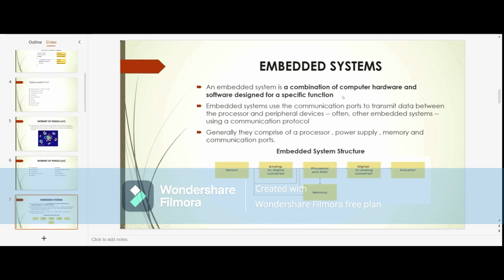So coming to the embedded system. An embedded system is a combination of software and hardware, which is used for doing a particular task. Generally, they comprise a processor, power supply, memory, and communication ports. Here we can see sensors, analog to digital converters, processor and ASIC, digital to analog converter, actuator, memory. This is the structure of the embedded systems. In this way, the embedded systems work.